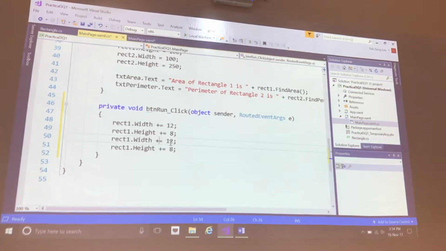This one is minus. Minus. What should it be? 10, 16. Okay, so each time I click one of the rectangles, I want it to increase in size. The other one I want to reduce in size. Okay, that's what it means.